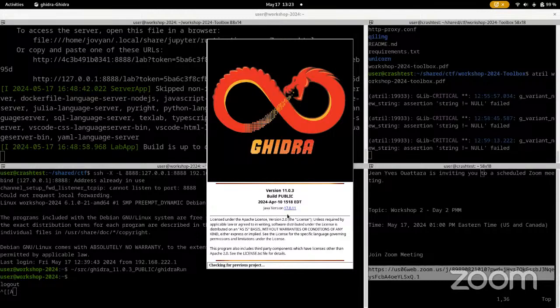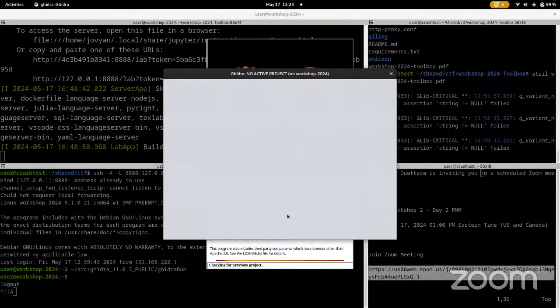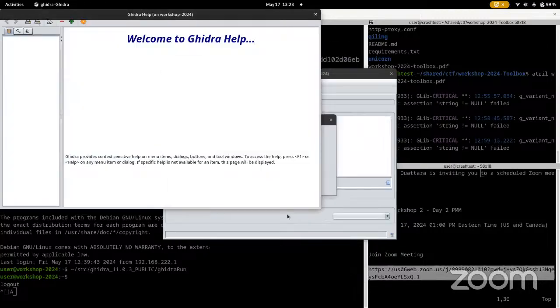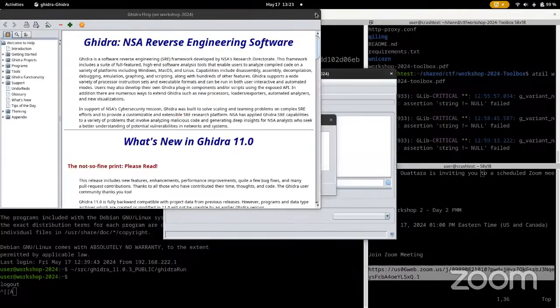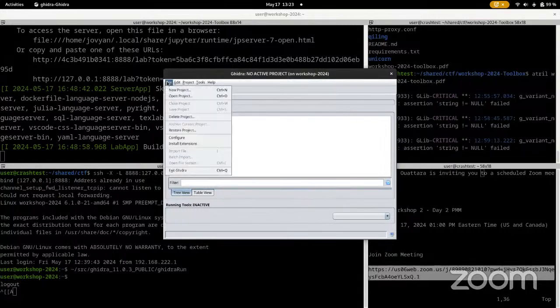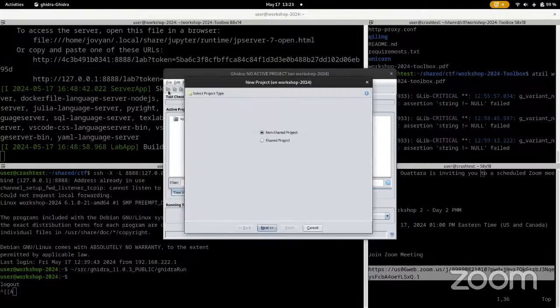It takes a bit on my computer. It's a slow machine. Come on, Ghidra, you can do it. All right, and it's the first time that I run it. Okay. So in Ghidra, we need to create a new project first.